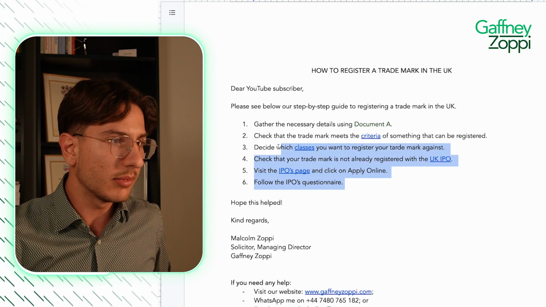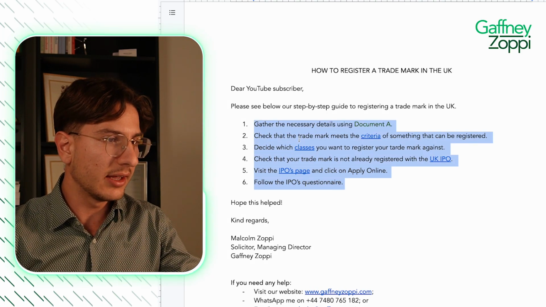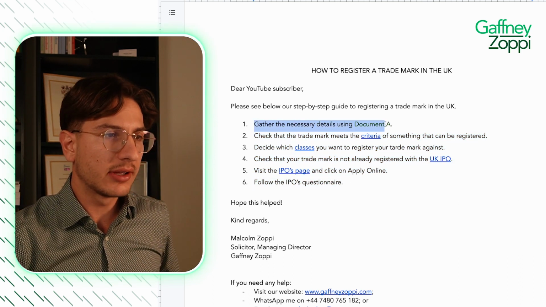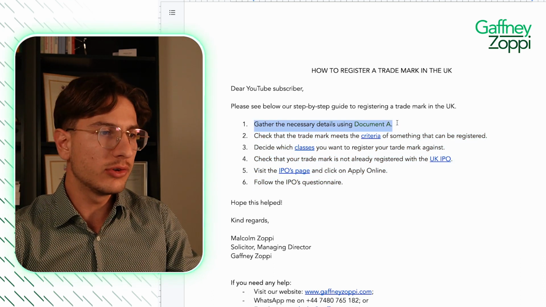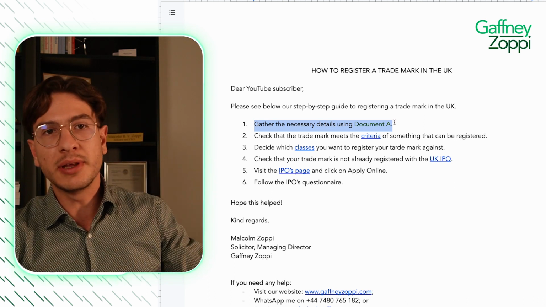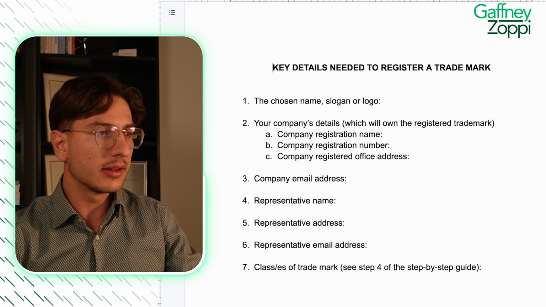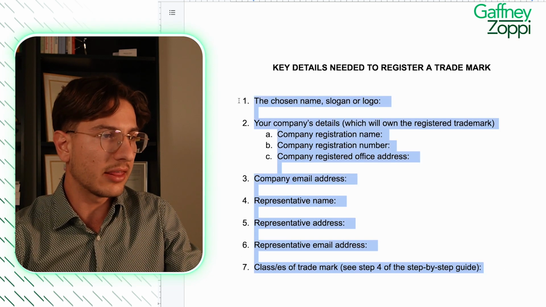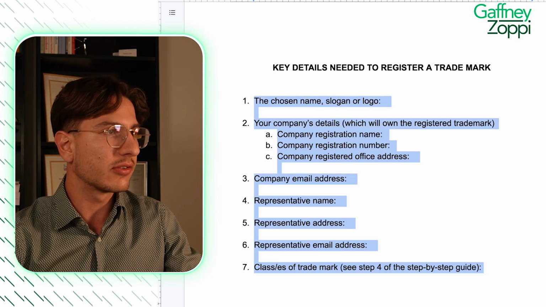You should be able to see my screen here. This is the guide, and there are 6 main steps that we need to follow. Step number 1 is to gather the necessary details using document A. Again, this will be linked in the description, and this is what document A looks like. Quite easy, you just need to gather these details and you're ready to get started.